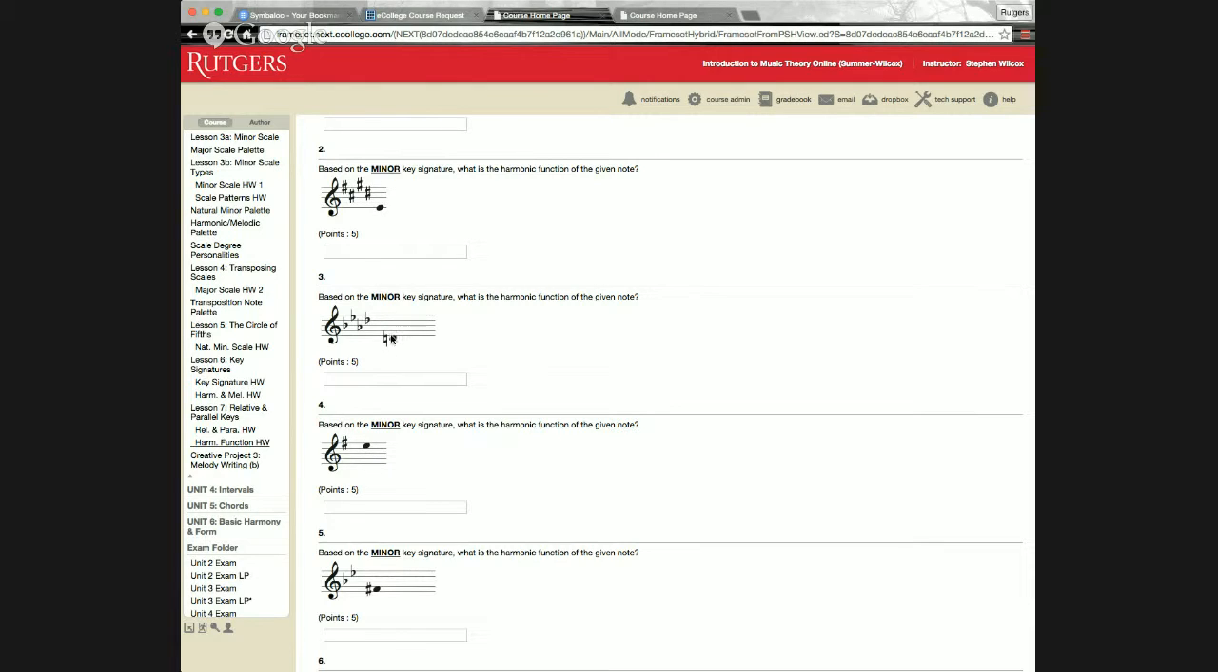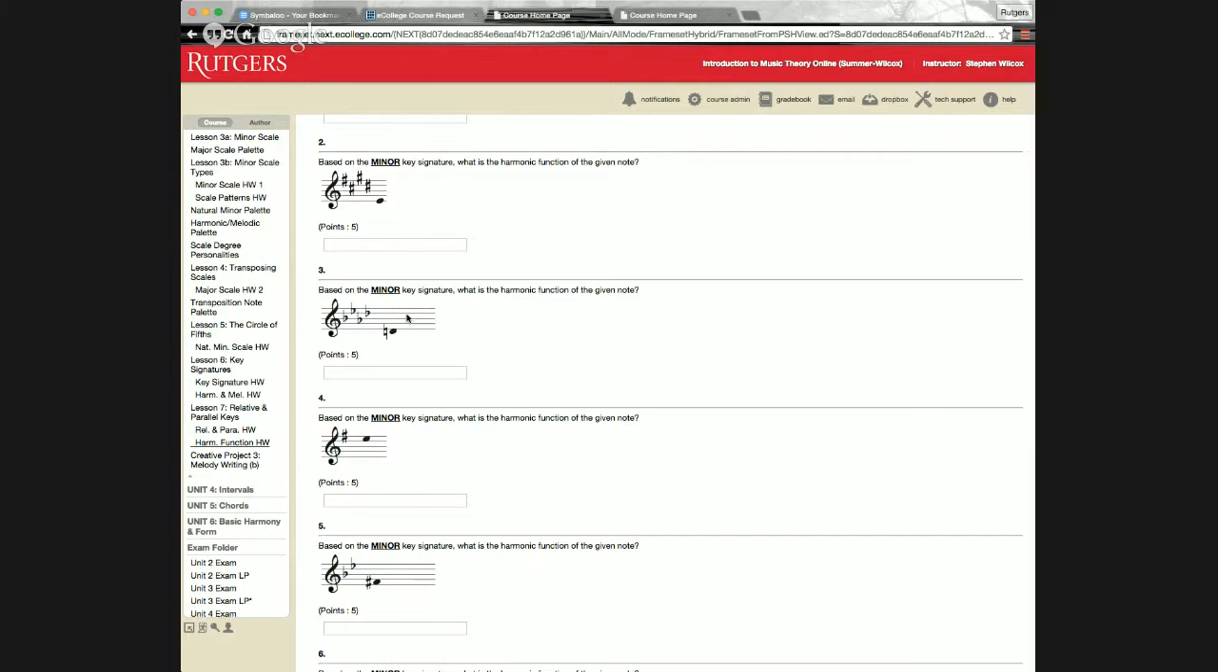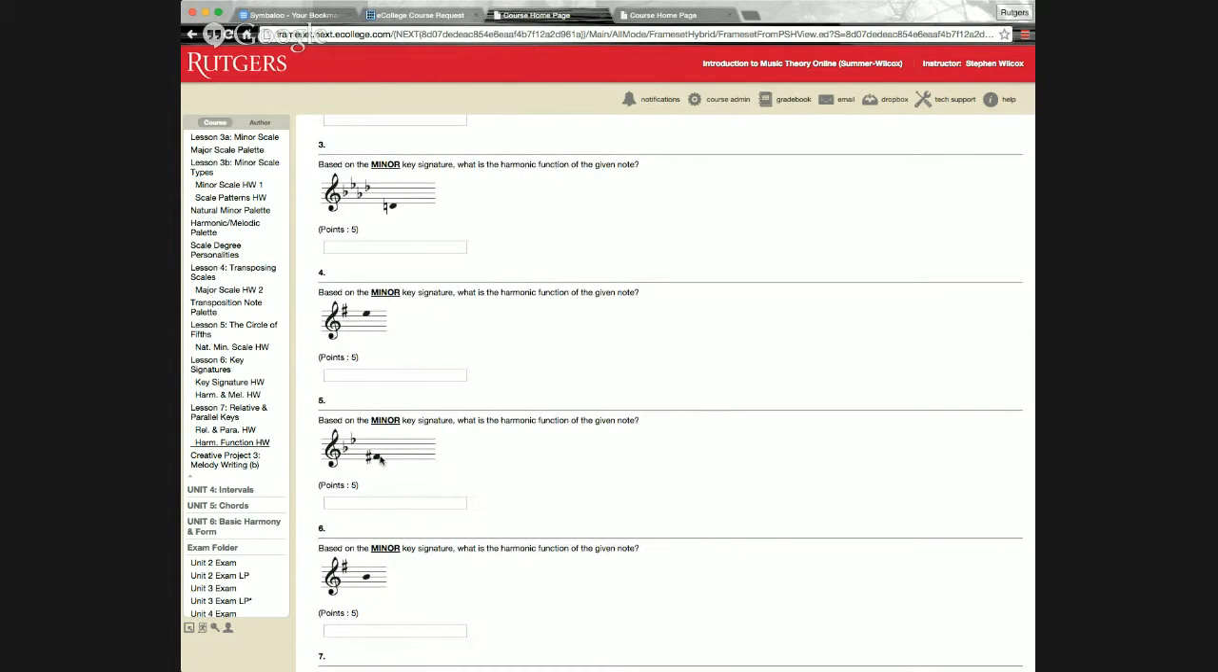So this is the 6th scale degree, and that would be the submediant, right? 6th scale degree. Now, that's no big deal. The harmonic function has not changed. But down here, the harmonic function has definitely changed.